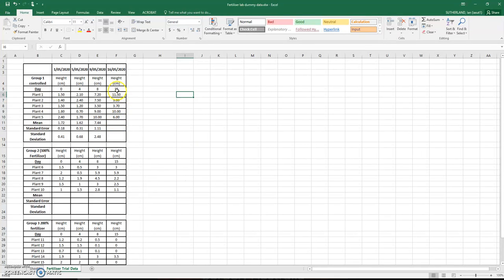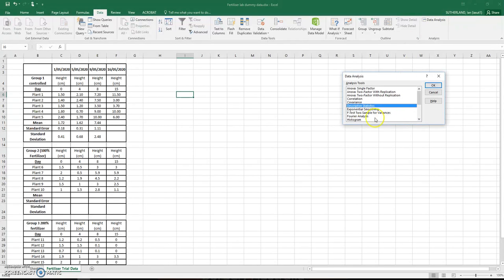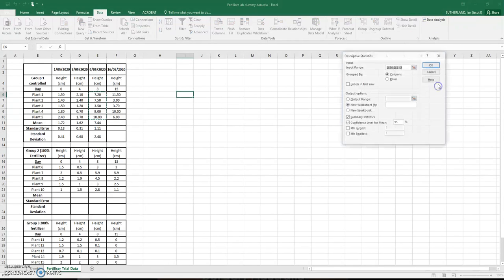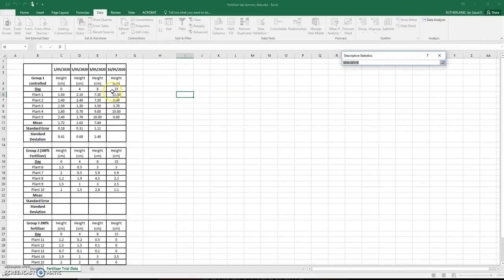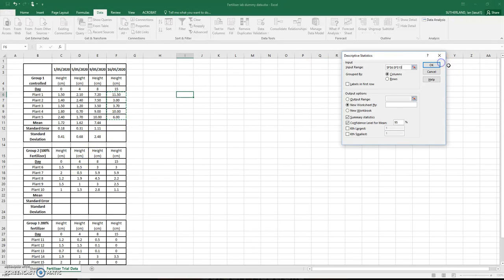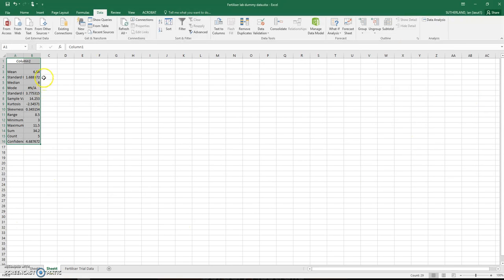We're going to analyze the plants for the day to get the average or the mean, standard error and standard deviation for that day for this group. We again go to data, we go to data analysis, again descriptive statistics, click OK. The data this time is going to be plant 1 through to plant 5. Be careful, don't select the wrong thing. Take your time and do it correctly. Again, we want it on a new worksheet. We're going to do summary statistics and confidence level for the mean. Doesn't really matter. I'm not really looking at it at the moment. Click OK. It comes up on a new sheet.